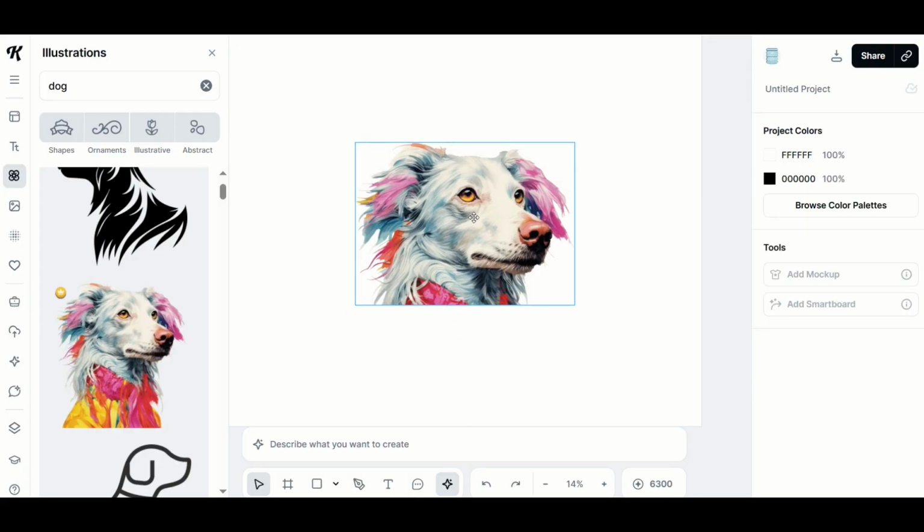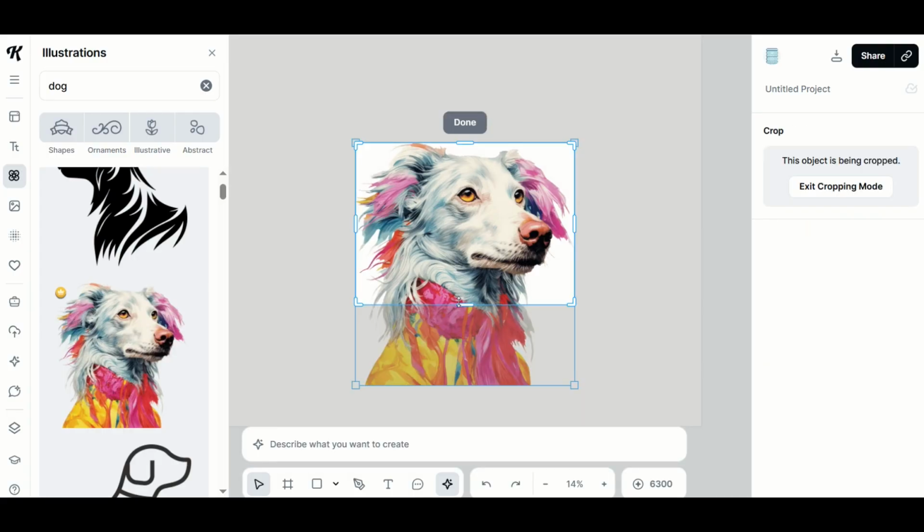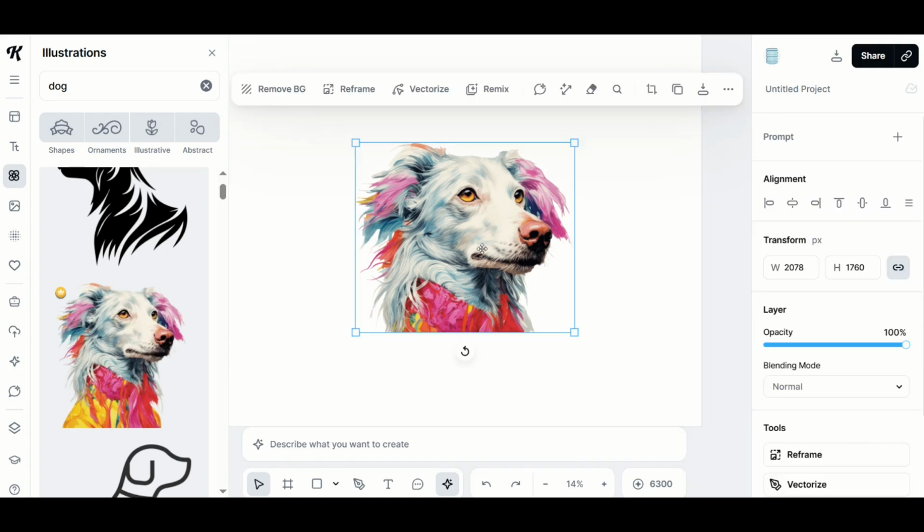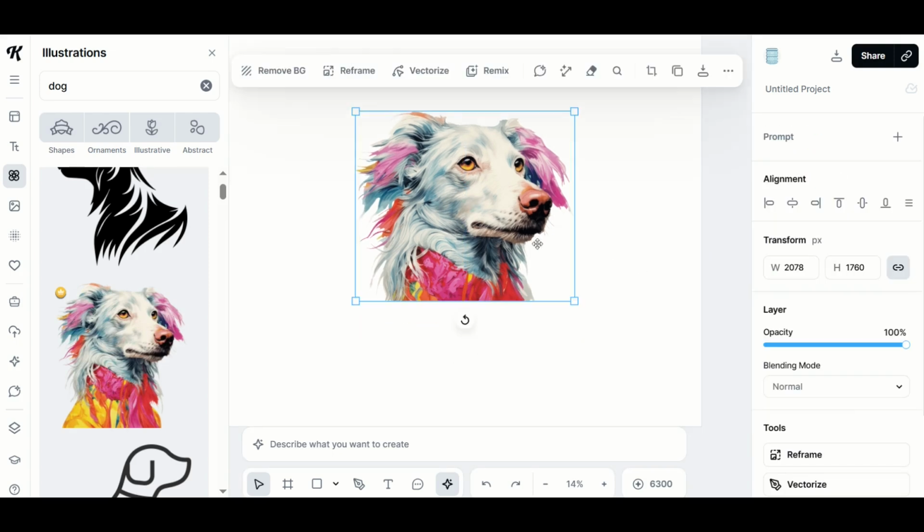I can just simply click it again. The whole image will come back. So if you overcrop, you can always correct. Simply click outside, and now you have your cropped image.